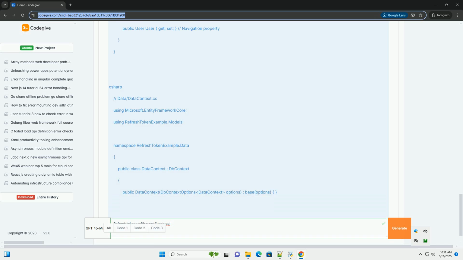Secret key: critical, this must be a strong, randomly generated key. Do not use this example key in production. Store it securely, for example in environment variables or Azure Key Vault. Issuer: the entity that issued the token. Audience: the intended recipient of the token, your client application. Expiry minutes: how long, in minutes, the access token is valid. This should be relatively short.